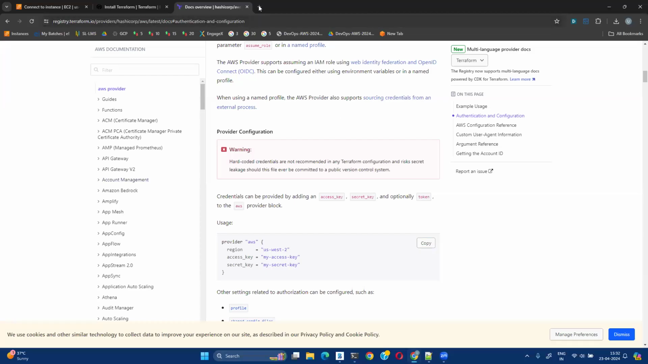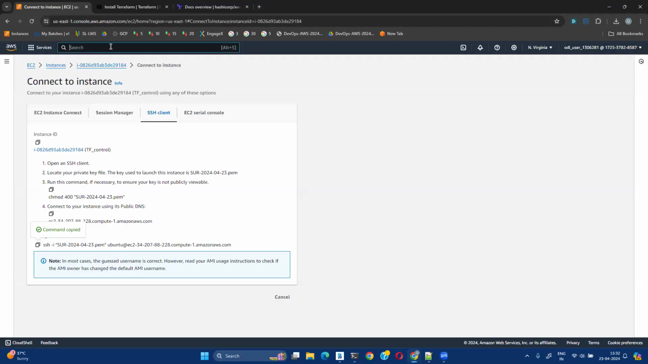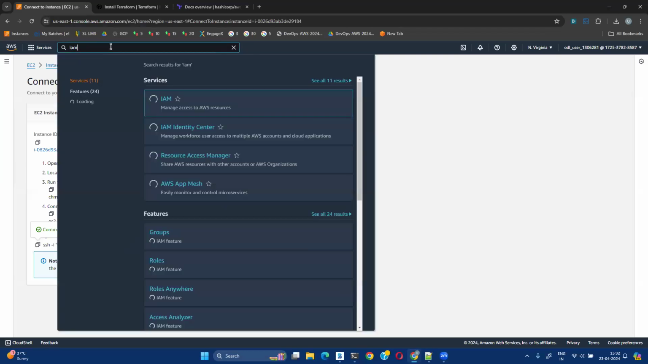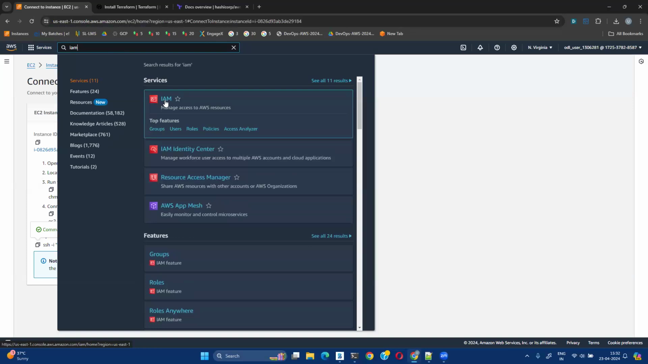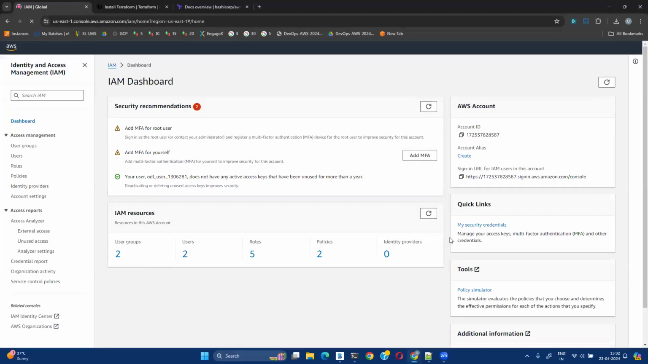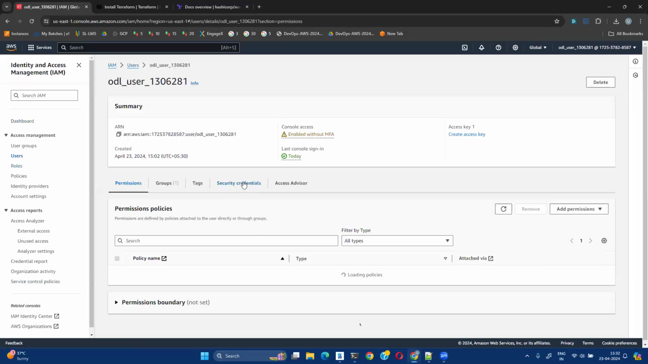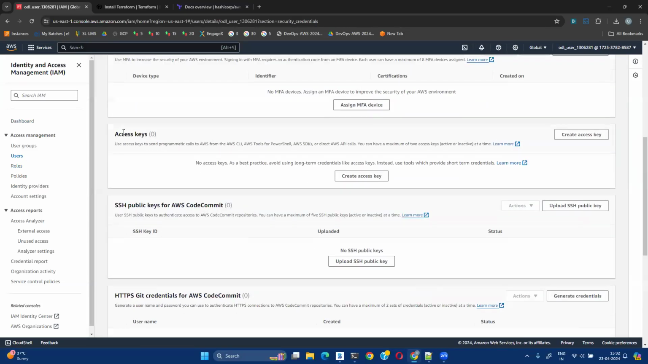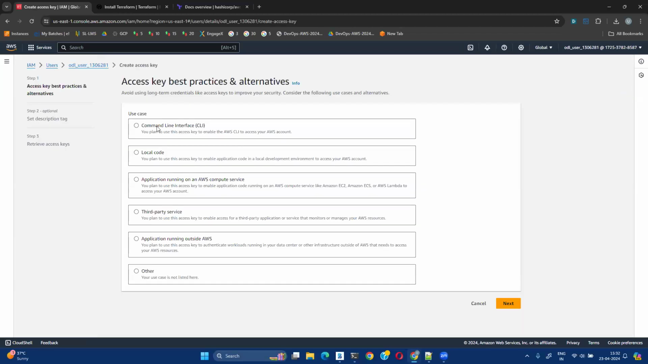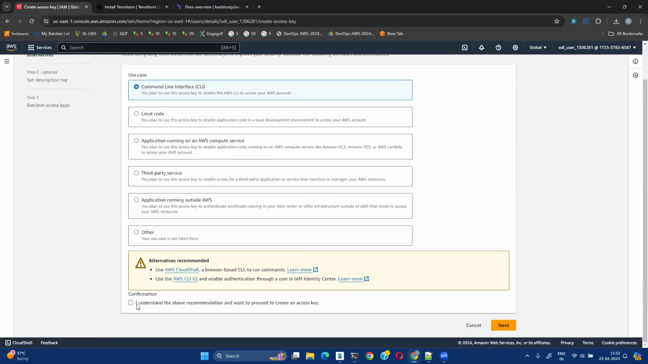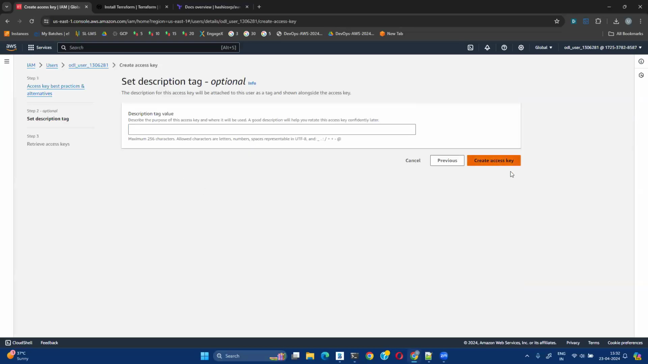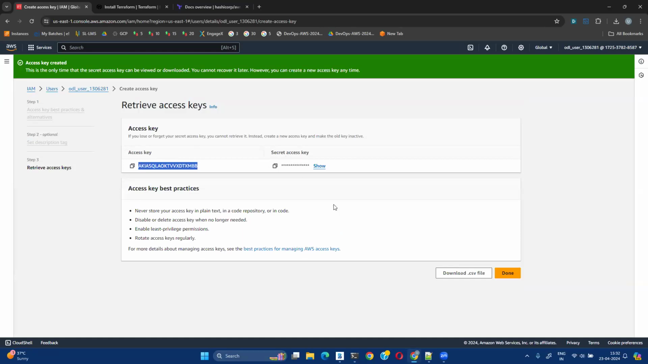So if you are familiar with AWS, you can go to your AWS account. In the services, search for IAM, which is Identity and Access Management. And here, go to users, go to your user account, go to security credentials, scroll down, find access keys, create access key, command line interface, and understand and create key. So now you get an access key and secret key. This is what we are going to use in our code.